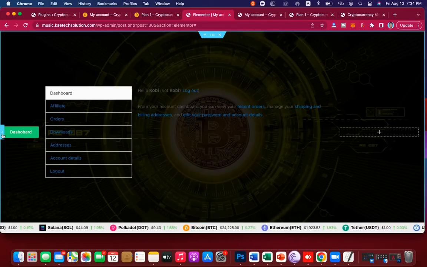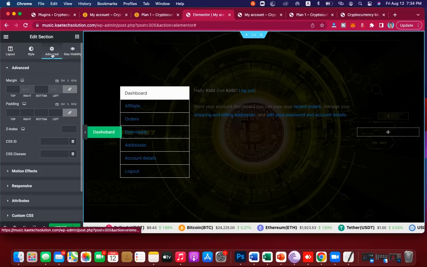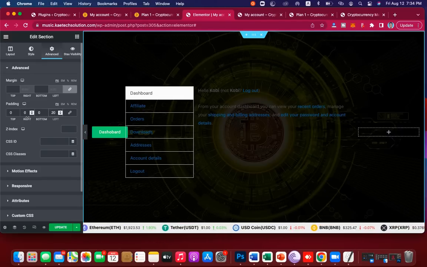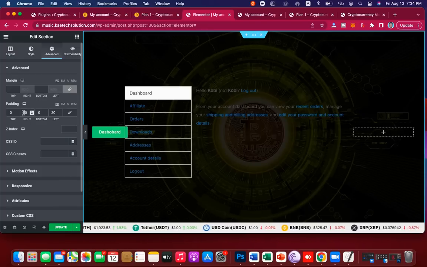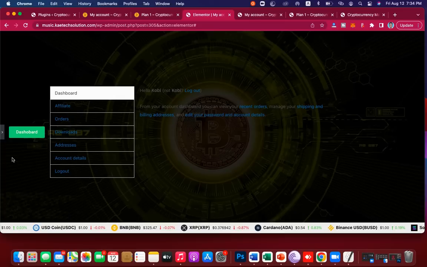Very good. Now that I have this one done, I'm going to go to advanced over here, and then I'm going to go to margin, or let me say padding. I'm going to go to padding, and I'll give it a left padding of 20, and then a right padding of 20, so that it's not going to touch the side of the browser. There's going to be some space over here. As you can see, there is a space over here.